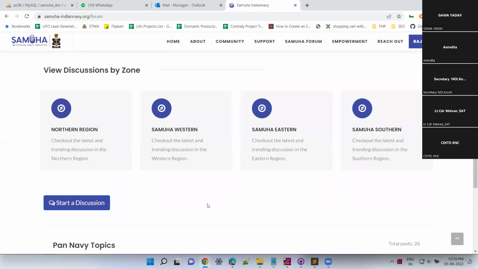So you see the first thing that comes in is view discussions by zone. Essentially, any discussion which a user can start or ask to be started pertains to the region that they belong to. For example, a person registered in the northern region can visit northern region and initiate a discussion. But we have also created a facility wherein they can create a discussion in other zones. This is keeping in mind that people would possibly have got transferred recently, and they would like to post something in the older region that they belong to.